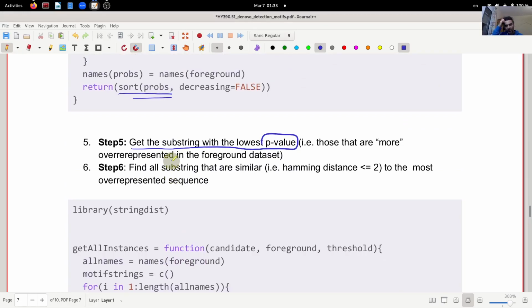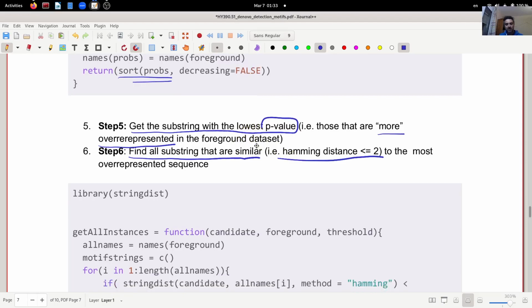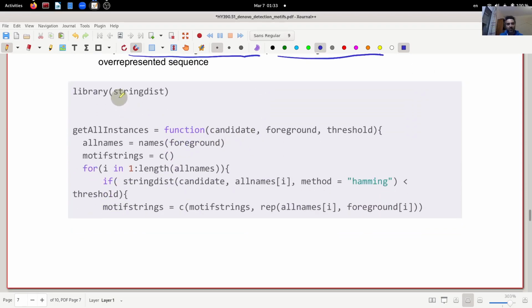So the substring with the lowest p-value is the substring that is, let's say, more overrepresented in the foreground compared to the background. And then I find all substrings that are exactly the same or similar to this sequence. Similar means Hamming distance smaller or equal than 2 to this best sequence here. In order to do that, I use a library called string_dist.